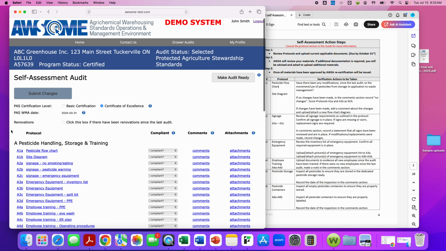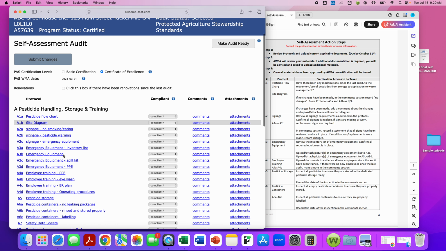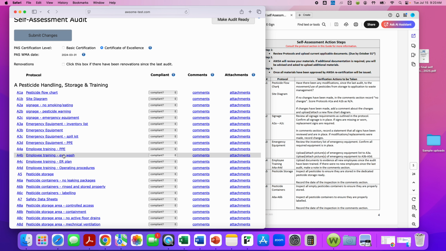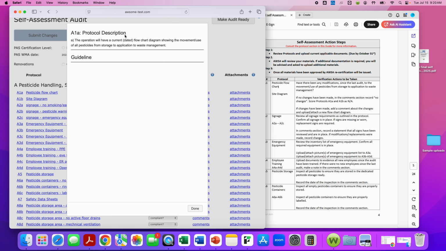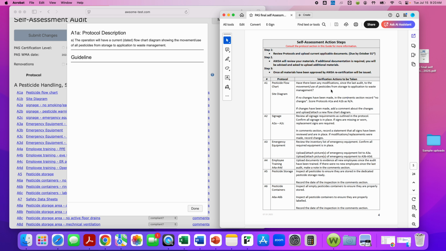The next main section are the protocols. You'll see here listed on the left side of the page all the protocols you must do a self-assessment on. These are the same ones you were assessed on previously when you did your first audit with an auditor. You'll also see here where it's blue, if you click on that, more information will show up about that protocol. This information is also the same you're going to see in the user guide.